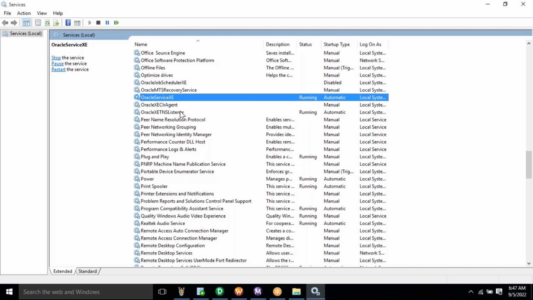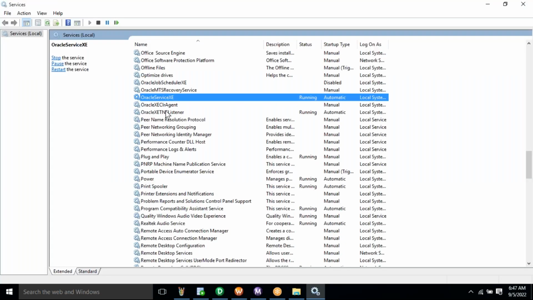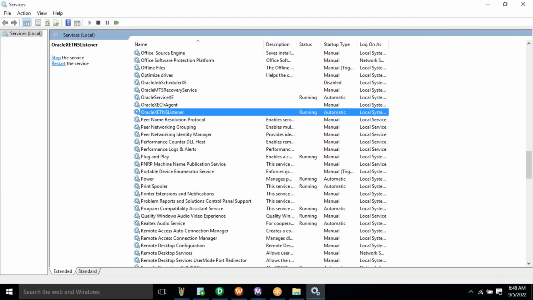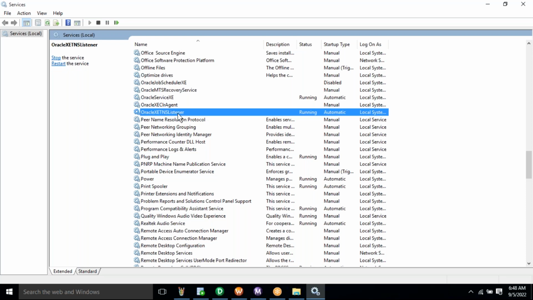If any one of these two services is not running, first of all, you will not be able to connect to the database by using the system user. Here itself you will get the error. And if any one of these two services is not running, even though you start the Informatica service, it will stop automatically after 5 minutes.